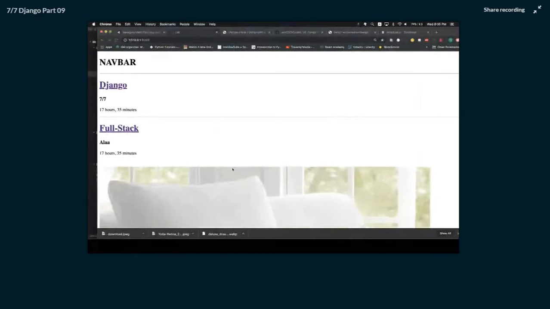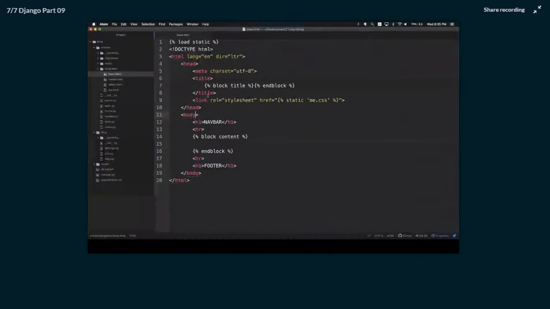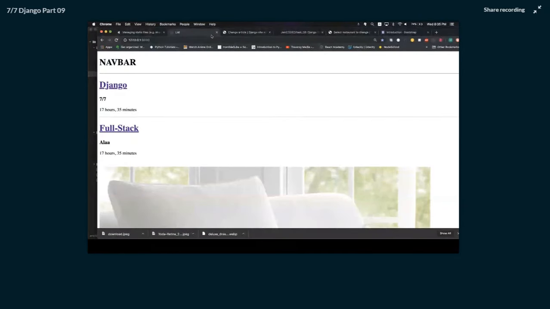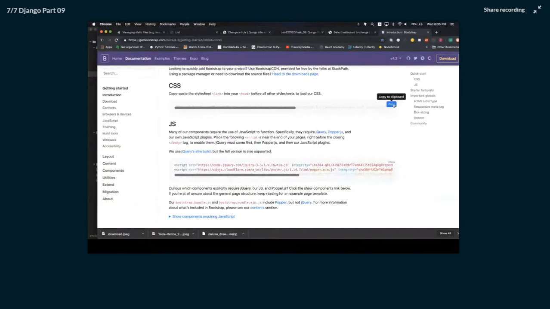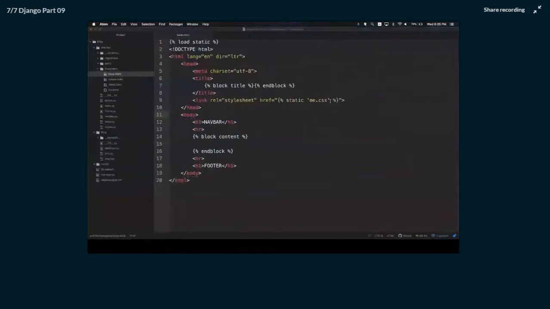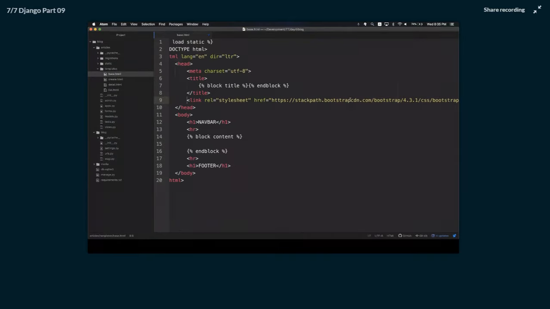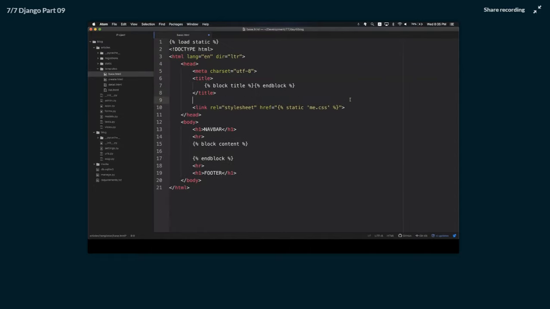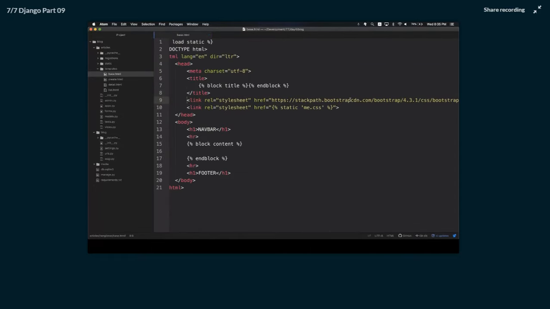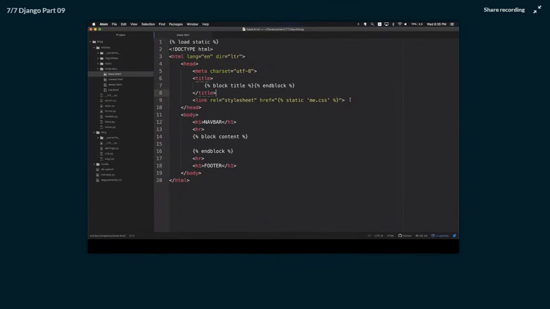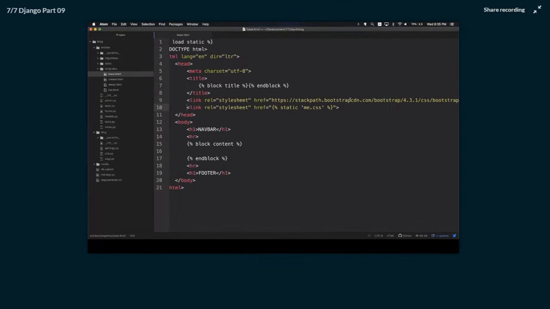How do I do that? I simply go and grab those links. See these? So I'm going to grab the CSS file, copy that, come, and I'll put it here. Okay? I can keep my CSS file if I want to. If I do, I'll just put it on top. Okay? Clear? All right. I don't want mine, so I'll just delete it.